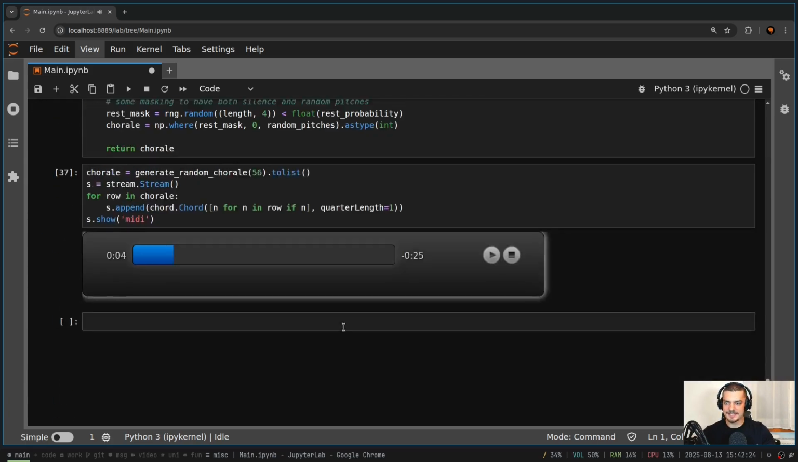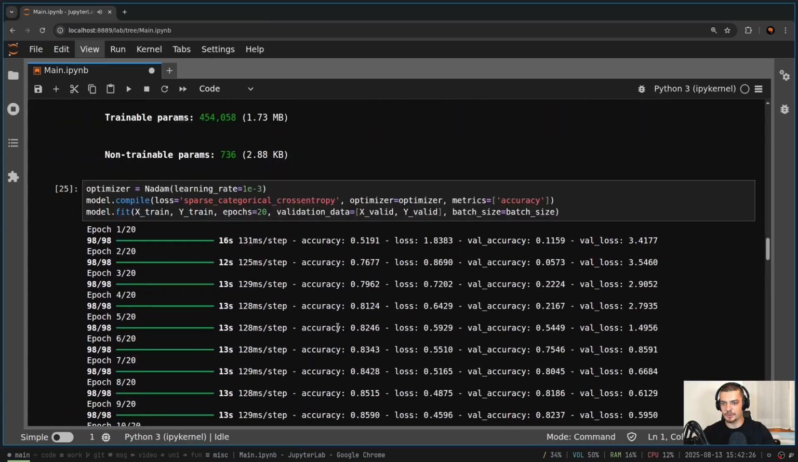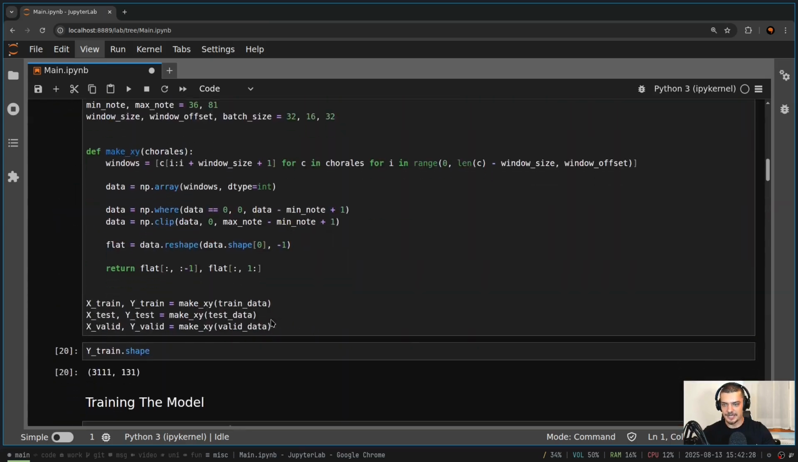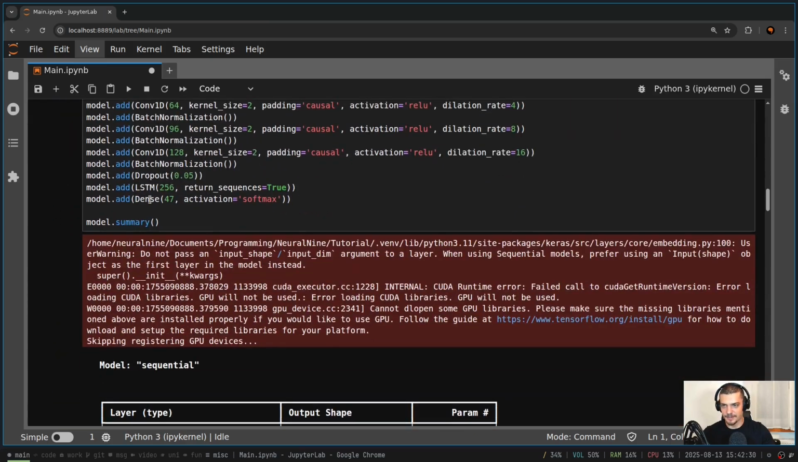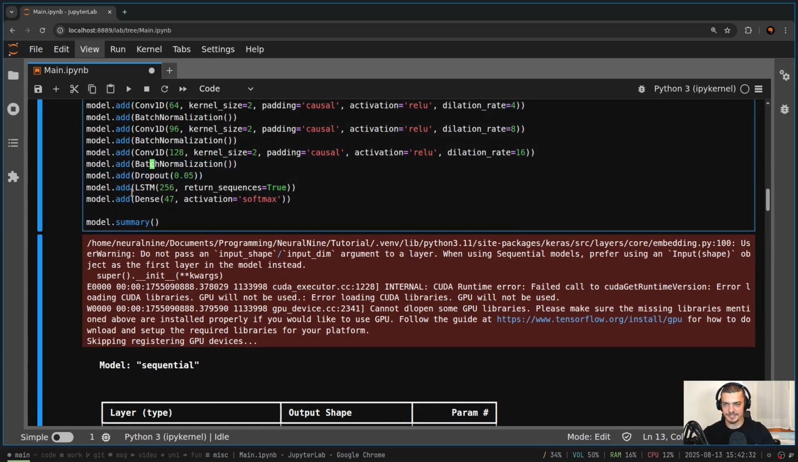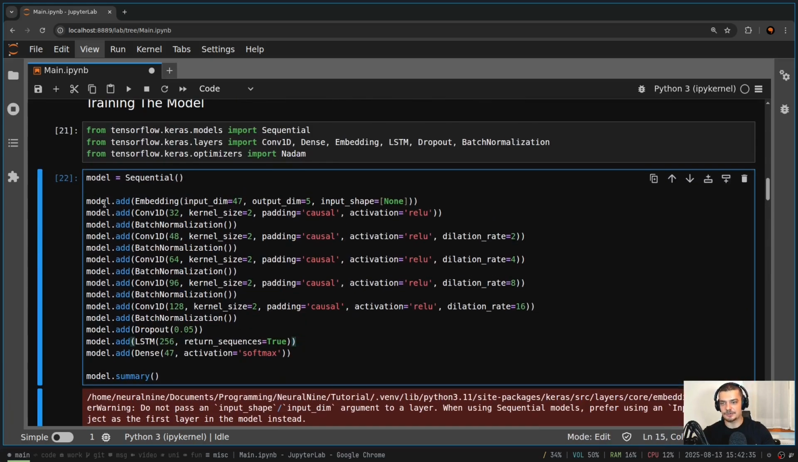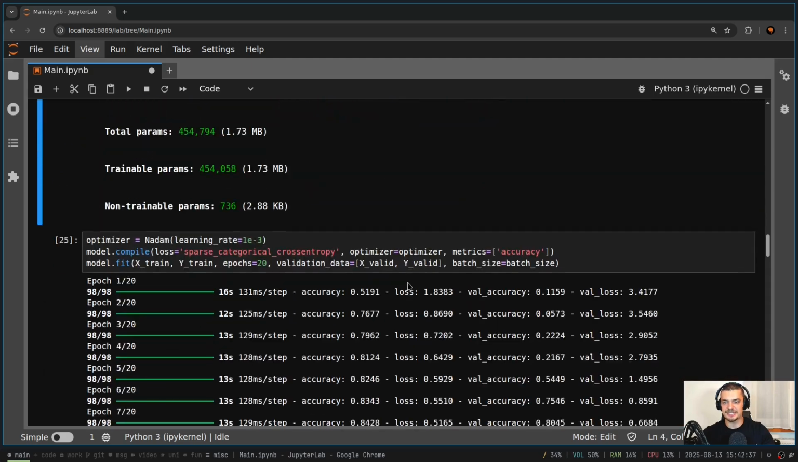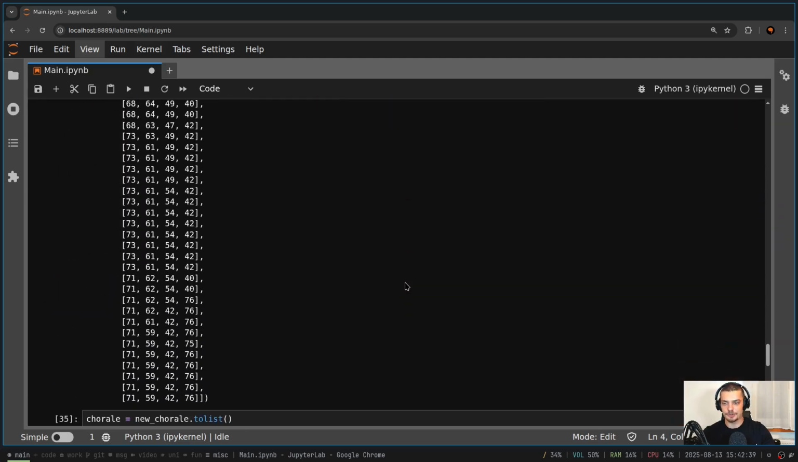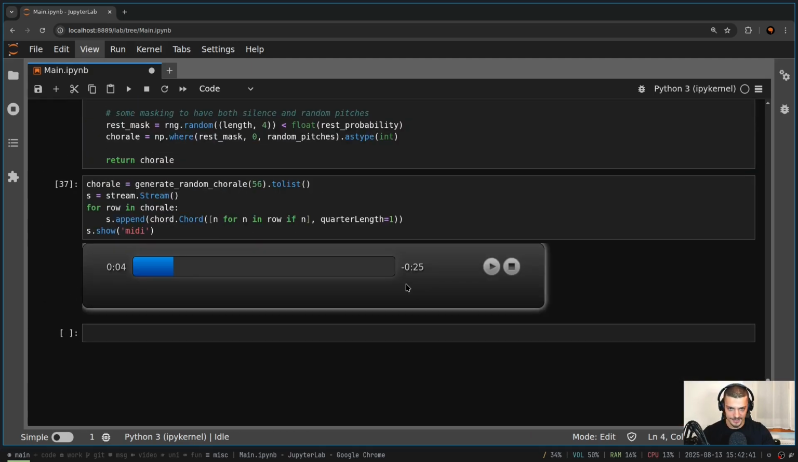There you go. So this is how you train a neural network from scratch in TensorFlow using convolutional layers, using dropout layer, I mean, that's just for regularization, using an LSTM layer, using also an embedding layer to learn the representation. This is how you train a neural network to generate music like Johann Sebastian Bach.